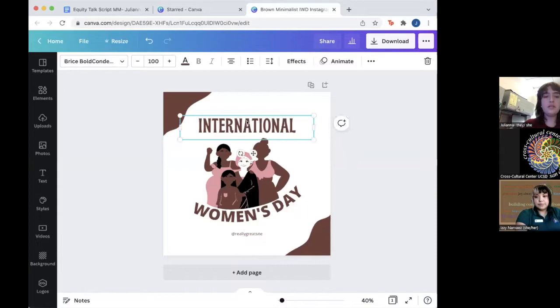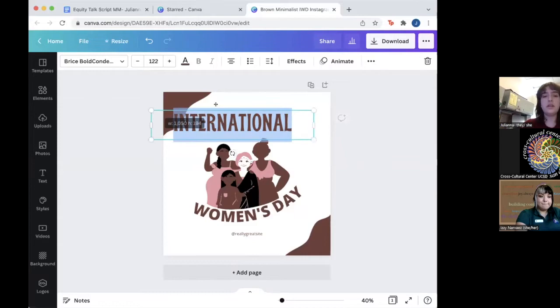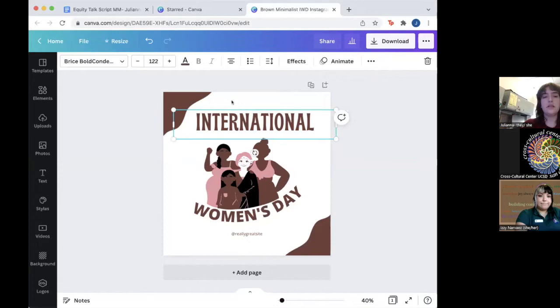Playing around with font and font sizes as well, like this could definitely be bigger, making sure that it's more legible. We also talked about this idea of a black, white background and dark colored font. So this is something that this template does really well, is making sure that this writing is legible here.